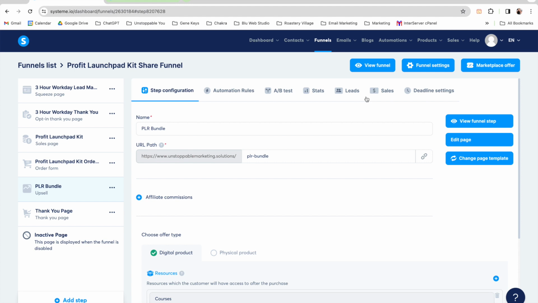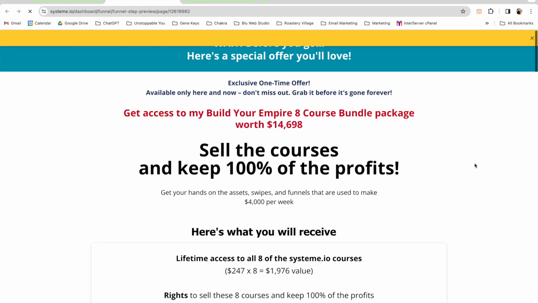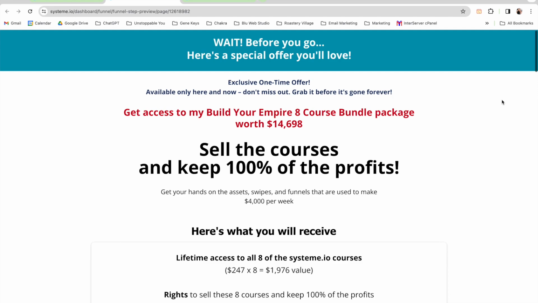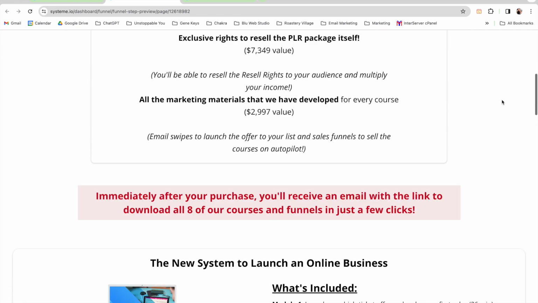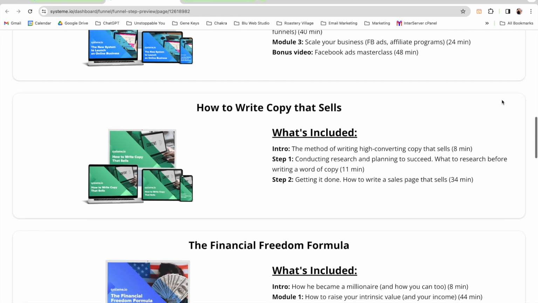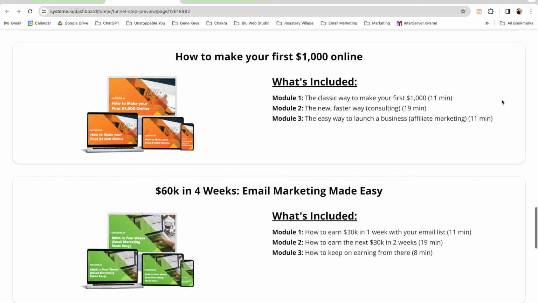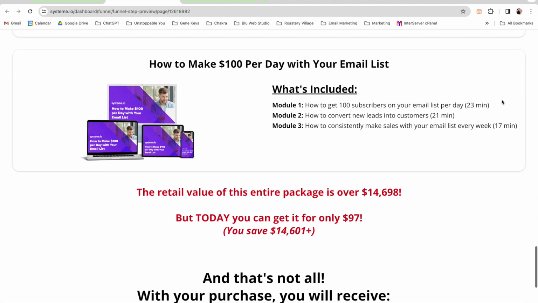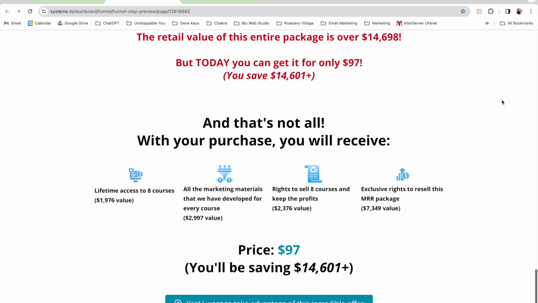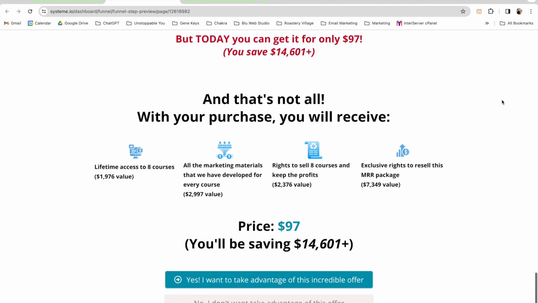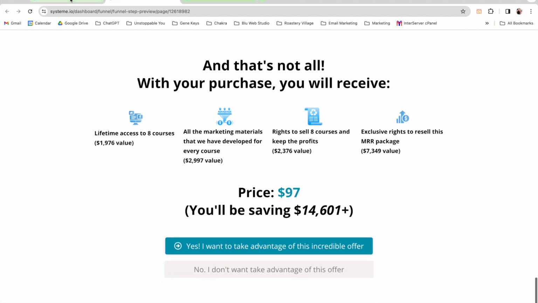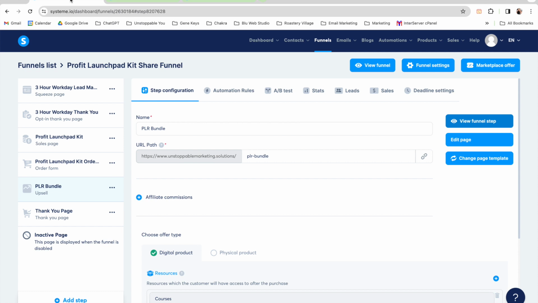All right, let's move on to the PLR bundle step. Now, as always, we can view the funnel step here, and we can see that this is a very plain, simple, easy to read, easy to understand page. It just includes information about what it is that they're getting, making it look really enticing to actually make that purchase of the $97 bundle.